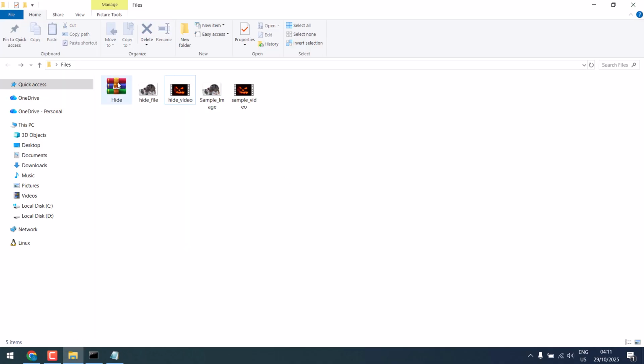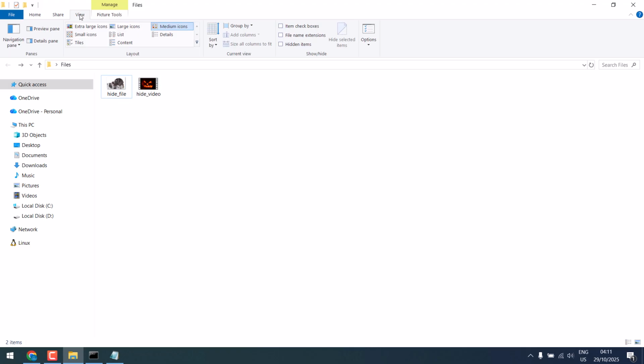Now let's delete the RAR file. I will also delete the sample image and video. So now this is our disguised file, and no one knows what's inside. Now to open this, go to View and tick this file name extension, and you will see the file extension.